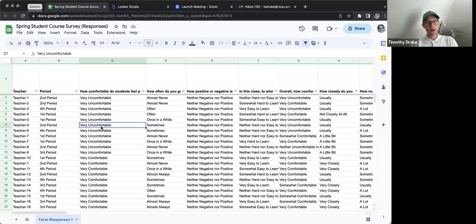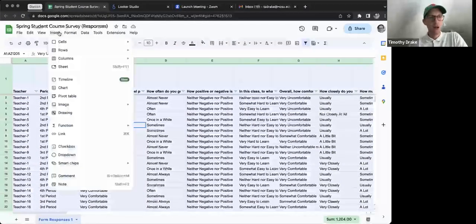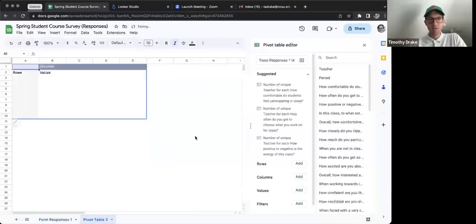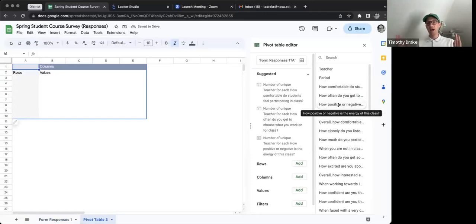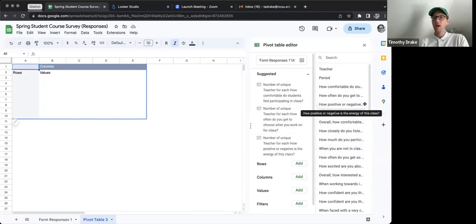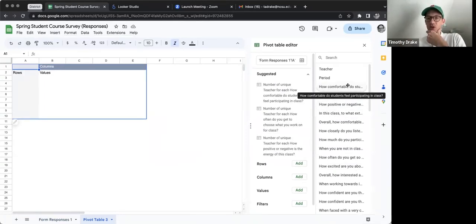To start out, I'm going to select all of the data and I'll do insert pivot table, and I'm going to do it to a new sheet so that it gets its own section. Now in this case, we can generate lots of pivot tables, given that Google Sheets is taking all the information and providing all these variables that we have. It gives some suggestions here, but I want to create my own where I look by teacher at how students responded on this comfort scale, how comfortable students were participating.